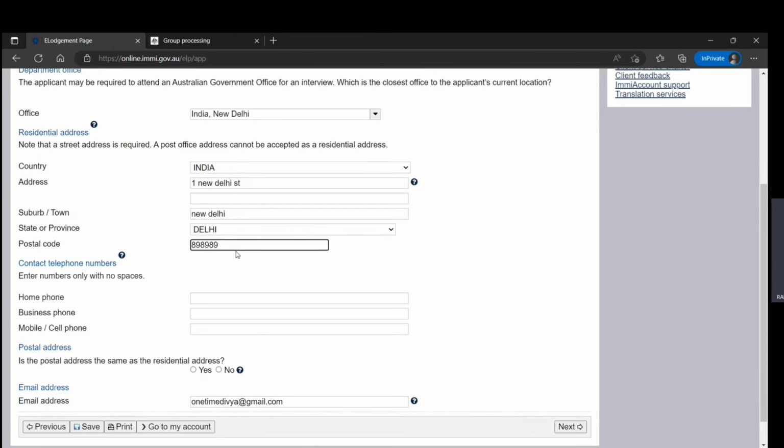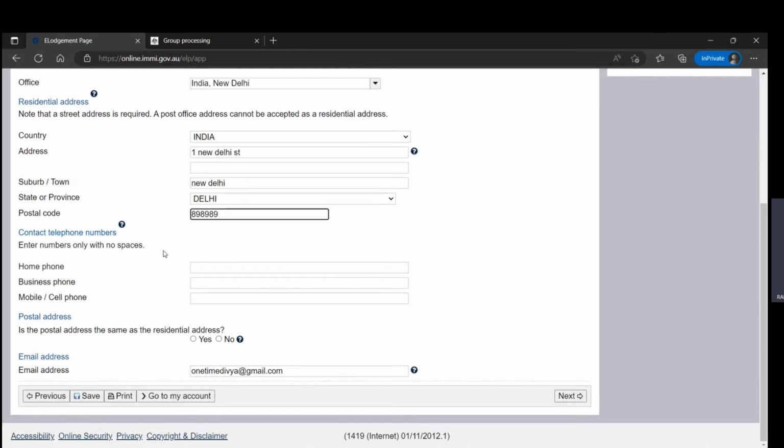I have to use 6 digits, otherwise they may even stop this also. Home phone with no spaces. Okay. In India, it's 10 digits, right? Cell phone. Postal address same.